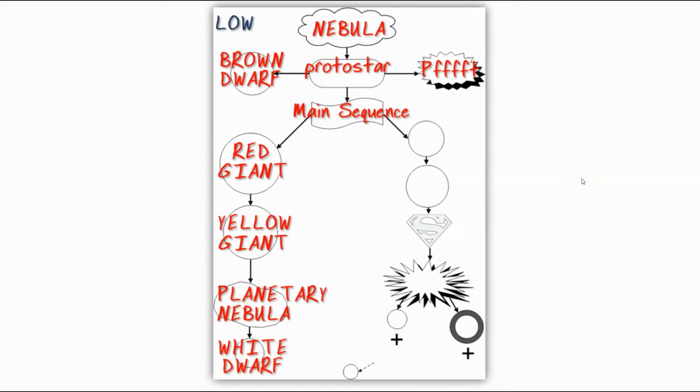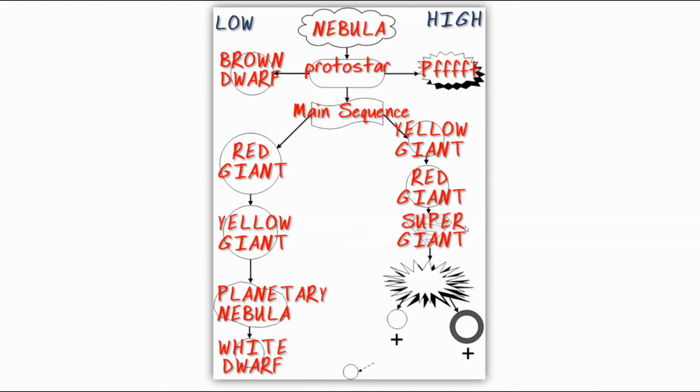So the low mass side. And you'll want to be sure to label high mass side. So once you fuse your hydrogen to helium on the high mass side, you'll be a yellow giant. It's different than this yellow giant. Then you'll begin to actually cool down, so you're a red giant. Then you will begin to warm up again, become a supergiant. Then you have a massive explosion, a supernova.